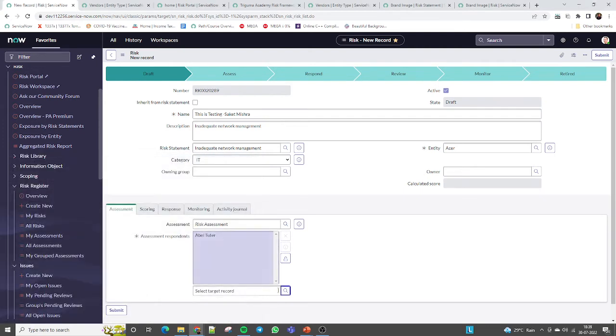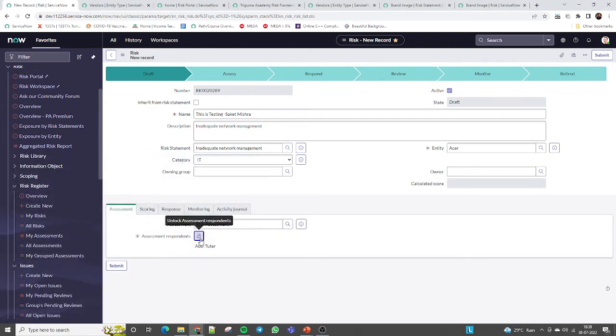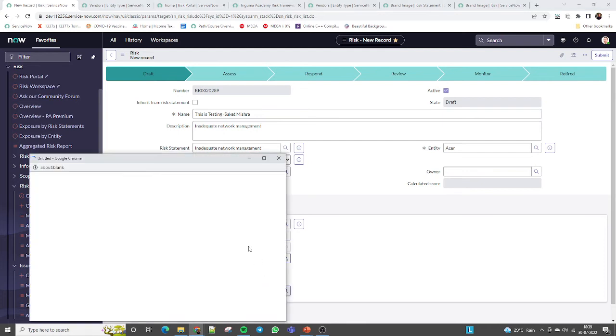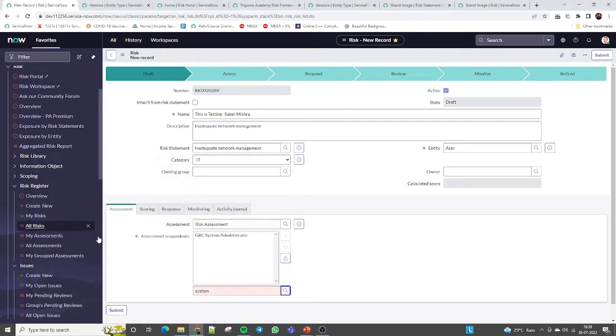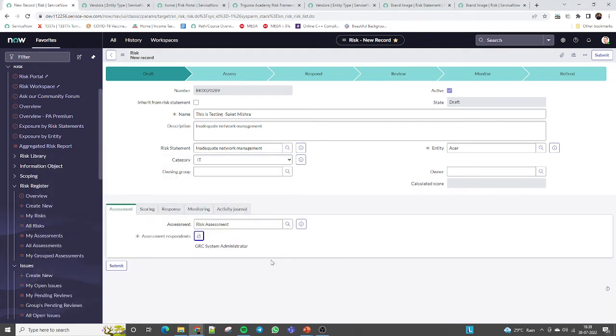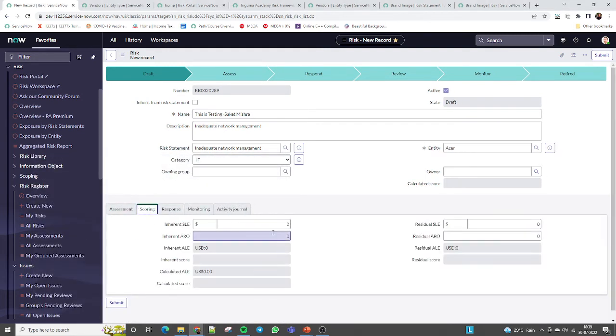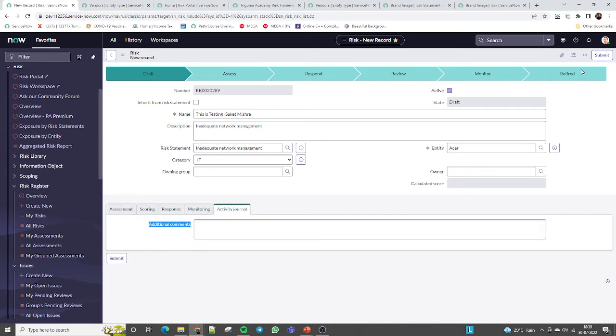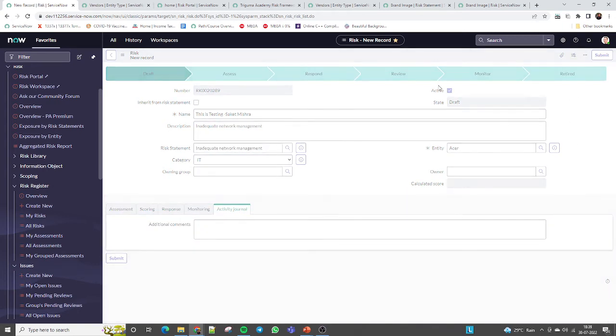Otherwise I would need to impersonate as him, so now I will provide the system administrator, the GRC system administrator. Okay, I have provided it. Scoring is 20, then it is 10. The response is nothing. Monitoring and activity. Now what I will do is save it.